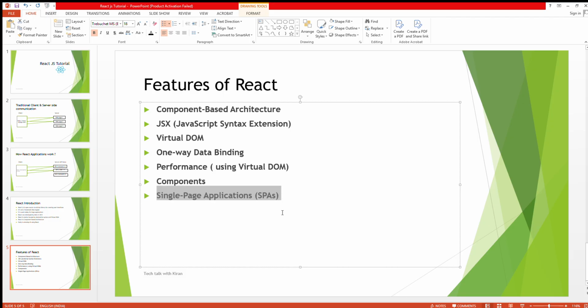Only one application is there. The entire page contains only one application with multiple sections or multiple panels. Based on user clicks and user interaction, that particular section is loaded. That is nothing but a single page application. Instead of loading the entire web page, it will load that particular section by using DOM re-rendering.